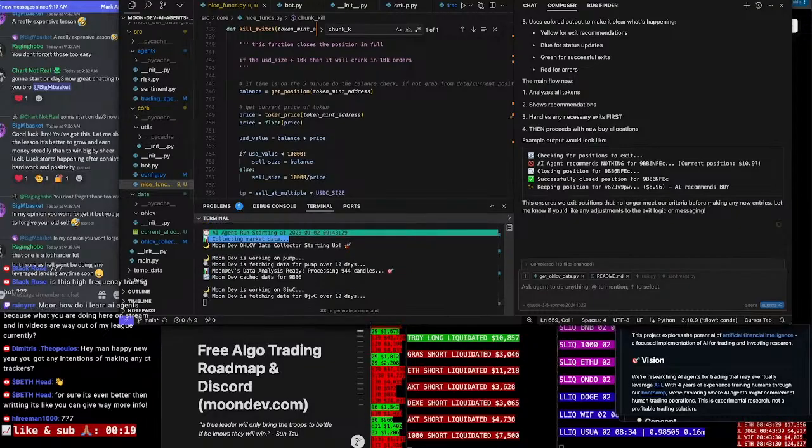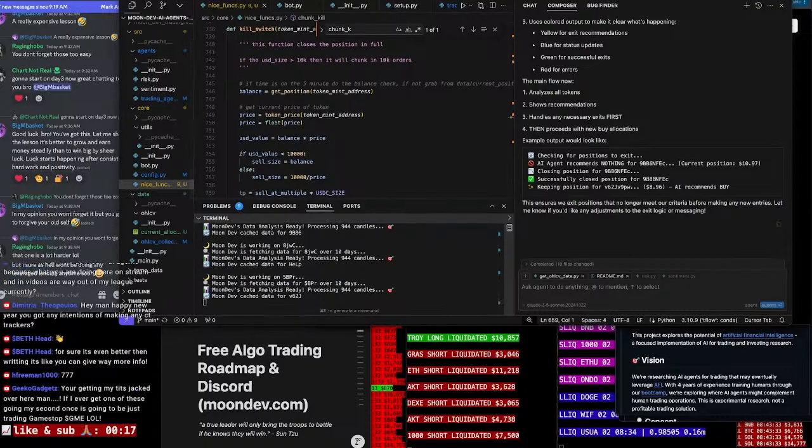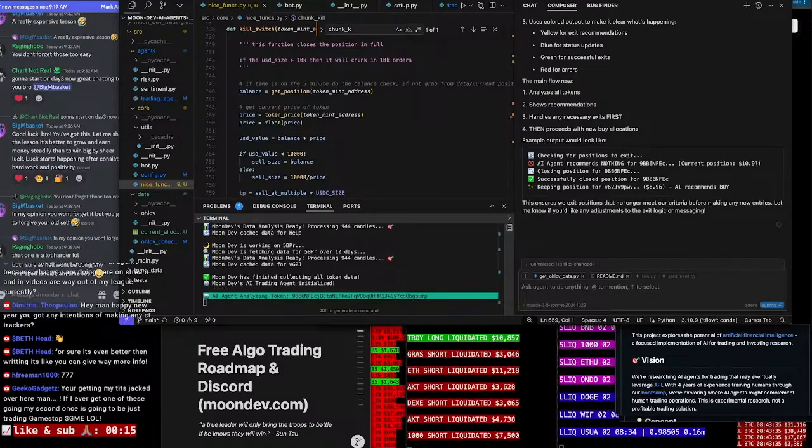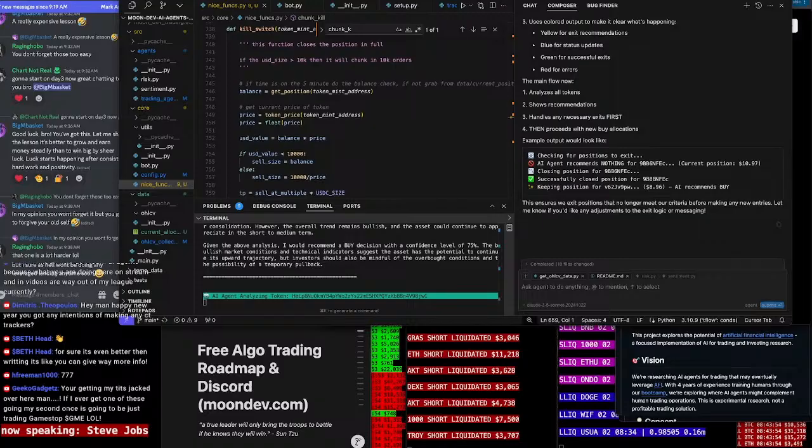Seeing if there's any other tokens in my wallet here. Yeah, I got GG's and Fartcoin. So I got to get out of both. GG's is out of here. Then also Fartcoin. Got to get him out of here. Okay, so it's analyzing. The AI agent's analyzing one of the tokens now.